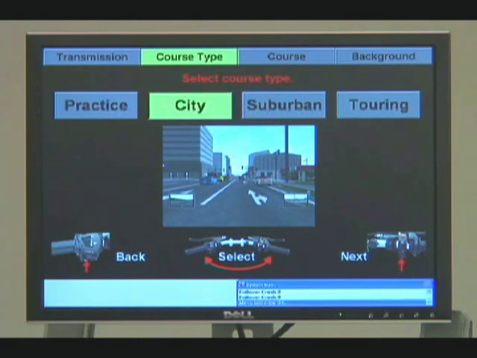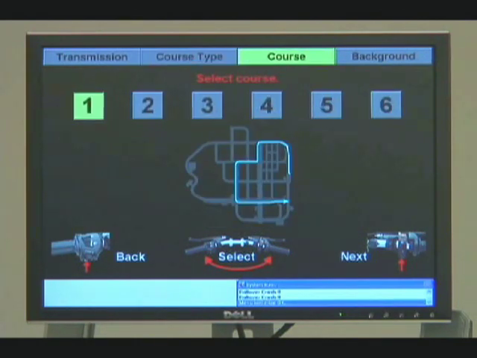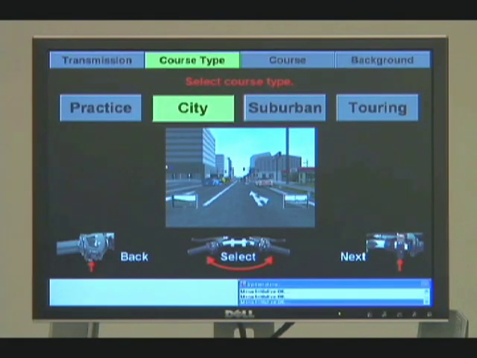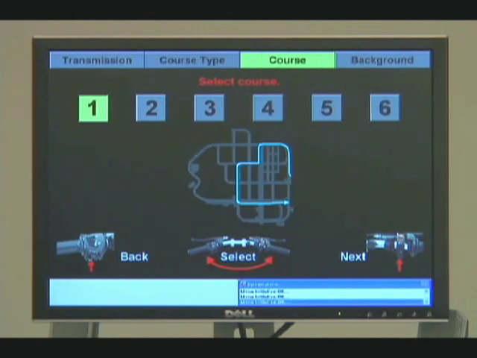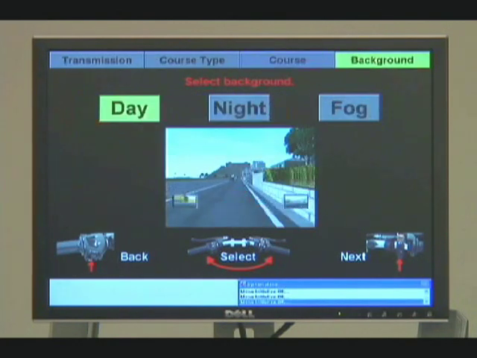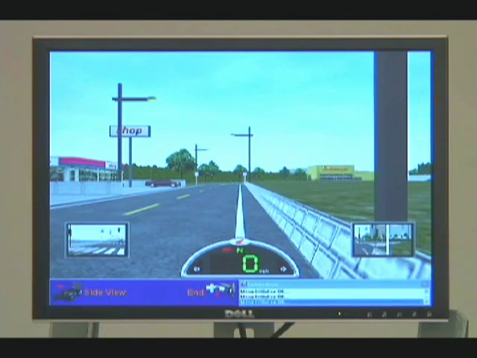For each one of these traffic scenarios, there are going to be different routes. Now, the reason we have this is each route, of course, has different types of hazards it's going to confront the motorcyclist with. Let's take them into traffic and let's see how this works. We're going to choose the city scenario. Let's choose number 2. We'll choose daytime for now. Take the bike out on the road.